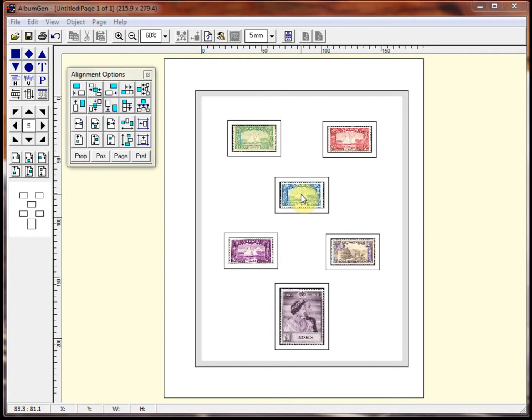And now I'll show you how you can add text to the borders, so you can have headers and footers and page numbers. And then I'll show you how you can use some of the ornate borders that are built into AlbumGen. So let's start by showing you how you can add some page borders.